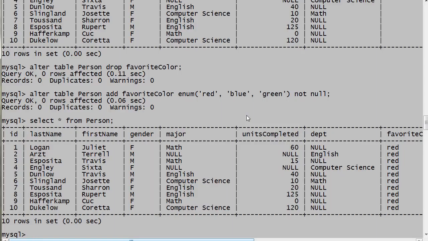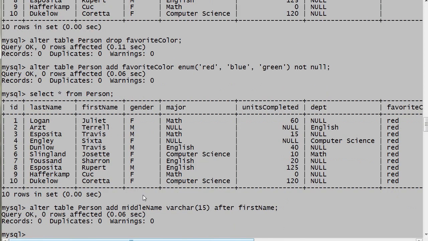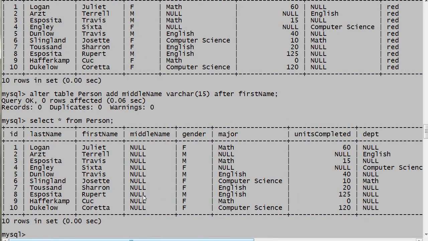Question 2. The add option offers the same extra syntax for column positioning as modify. Look that up if you need a reminder from the earlier lecture segment, and add a new middle name column positioned just after first name in the table. And you should come up with something like this. So alter table person add middle name varchar after first name, and we get that then.